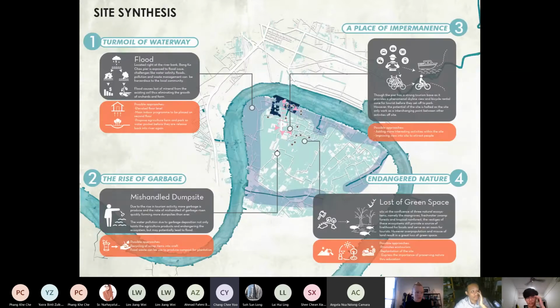Okay, so now I move on to my site synthesis. Some of the problems that I find in this place: first is the flooding issue. The way I solve it is by elevating my buildings to about 2 feet above the ground to avoid the water from coming into the building. And the second issue over here is the mishandled dump site. There is a lot of rubbish being produced over here due to the rise of tourism activity, and because of this, I decided to recycle.